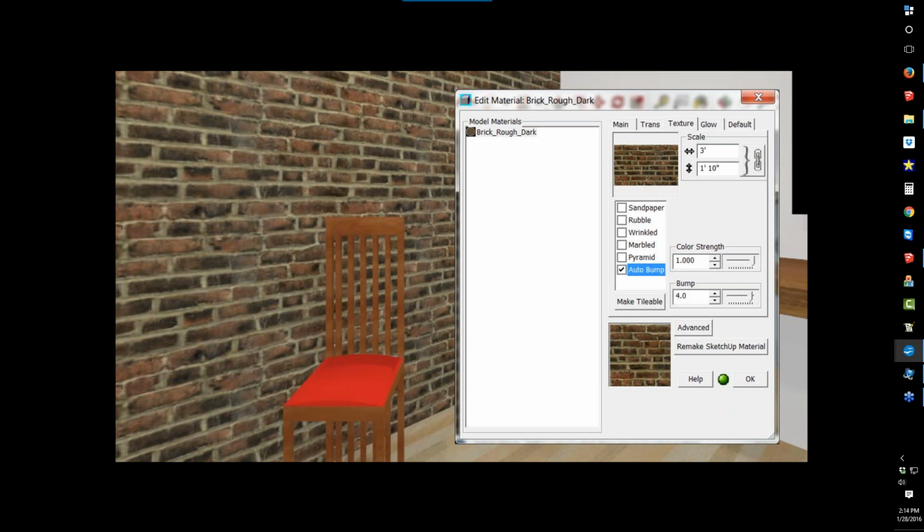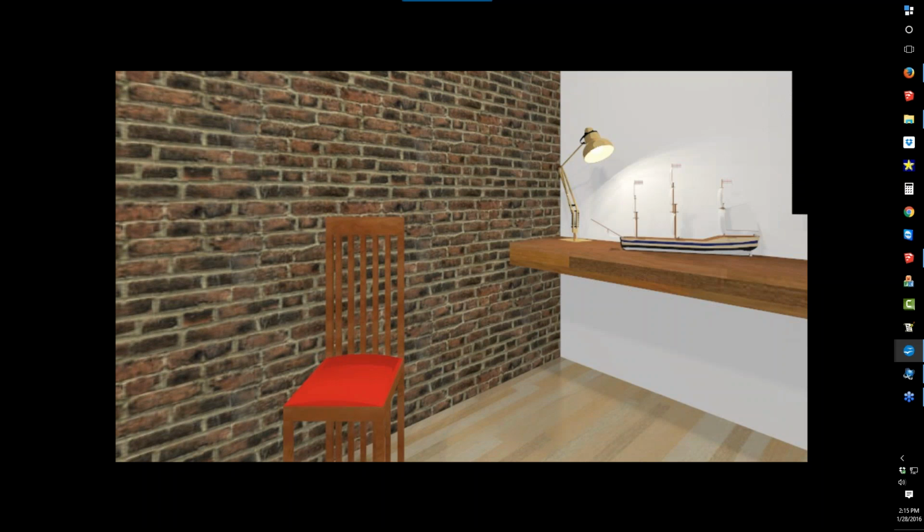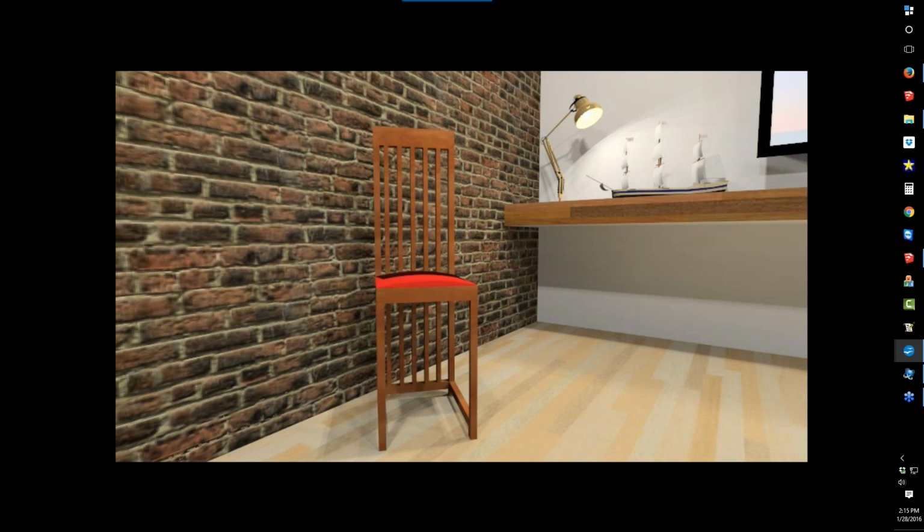on the texture editor, you'll see an addition of auto bump. And what auto bump is going to do is, when this material renders, it's going to give it some relief to make it look more three-dimensional. That'll be more apparent when I shift the view in just a few minutes.